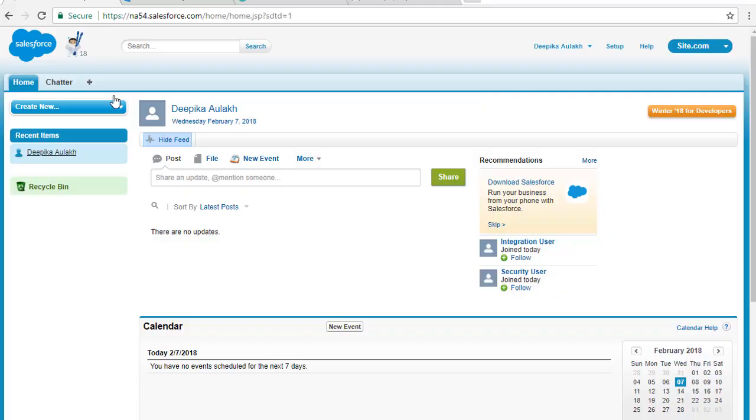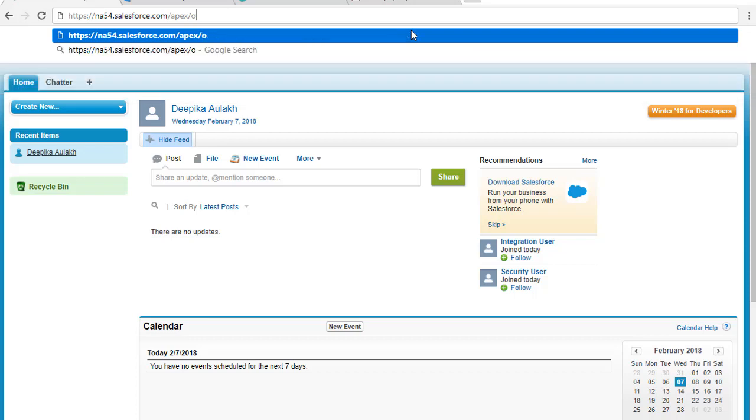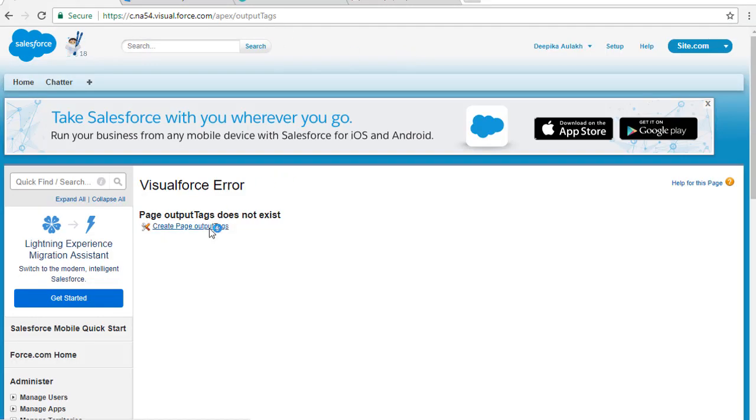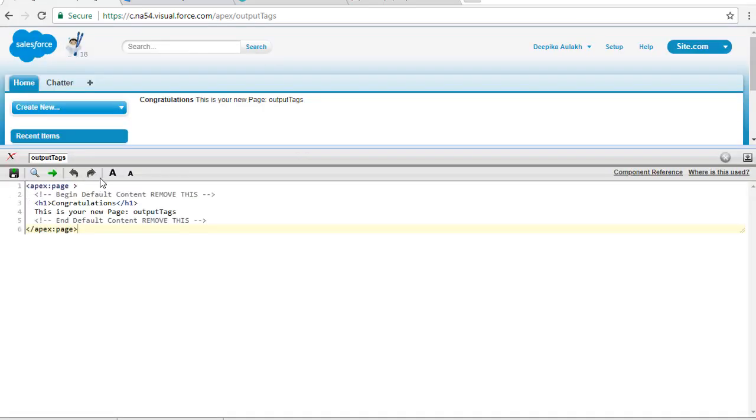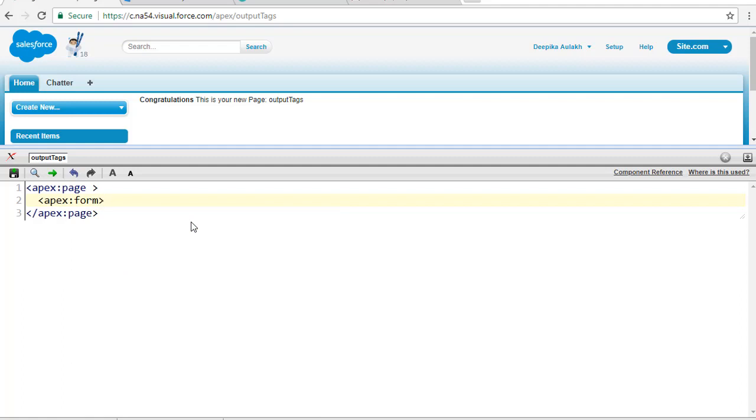So going back to your developer console, let me go ahead and create a new page. We are going to call this page output tag. That's the name of the page. Since we do not have one, we are going to create one. And first thing is, we are going to say apex:form, because we are creating a form. And inside of this form, I will create the output tags, and we will also use some of the input tags that we studied earlier.